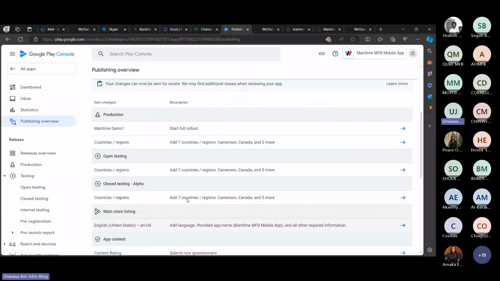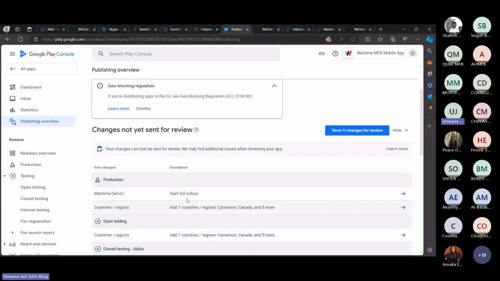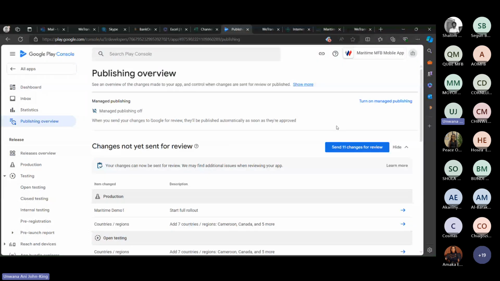So if you finish with your setup and you get to this publishing overview page, once you click on this send 11 changes for review, your app has been sent to Google and that's it. So yeah, I'm just going to go back to dashboard.